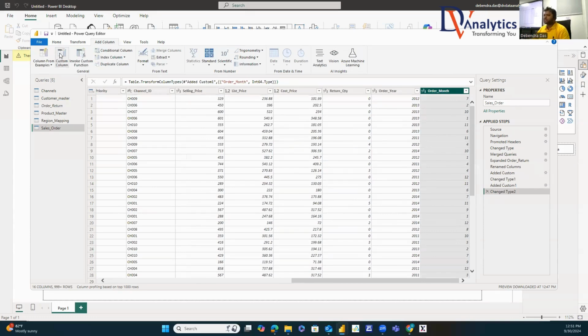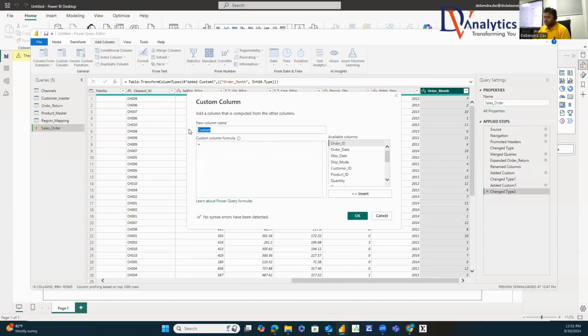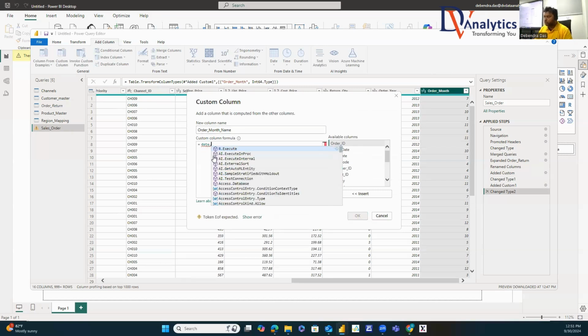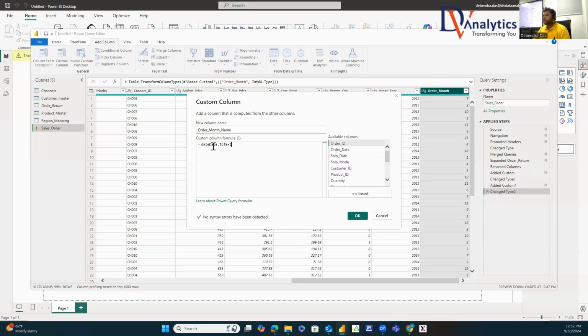So what I'll do here, I will say custom column. I will call this column name order_month_name. I want to make it as words. There is a function called Date.ToText. Can you see this, guys? Does it come? Yes or no? The function name is Date.ToText.